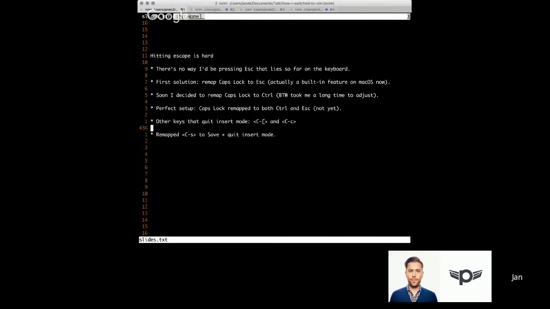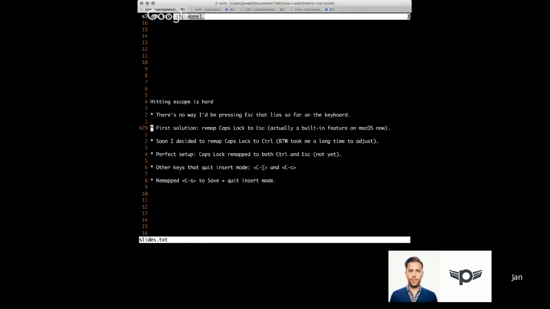So the first thing that I learned I could do was to remap caps lock to escape. It's actually a built-in feature in macOS now. If you're not on a Mac, you can probably do it in some way on any other platform. That was a good thing, and it made me much more productive.